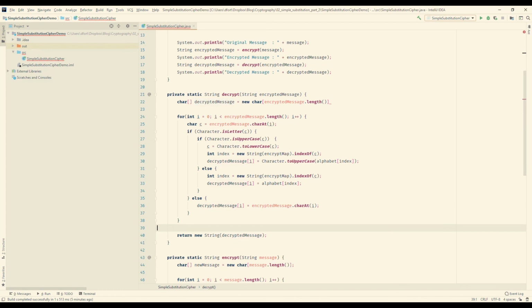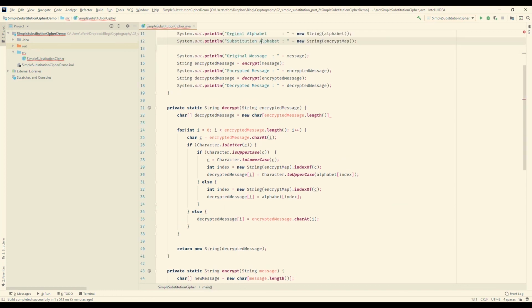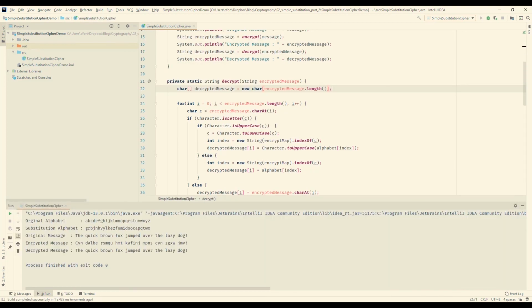Let's take a look at what we have when we run our program. So what do we have? We have our original message, the quick brown fox jumped over the lazy dog. We have our encrypted message, which is scrambled, but still maintains the spacing and the punctuation. And once we do the decrypt, we can see that we got our original message back, the quick brown fox jumped over the lazy dog once again. So there you go. That's how we create a simple substitution cipher using the deranged alphabet in Java code.